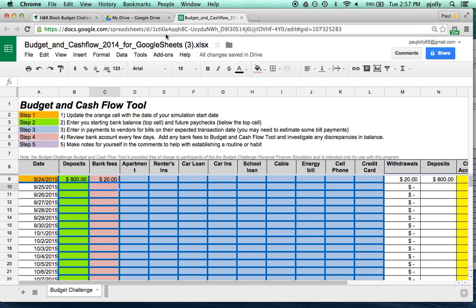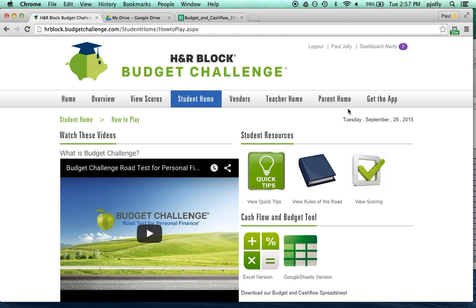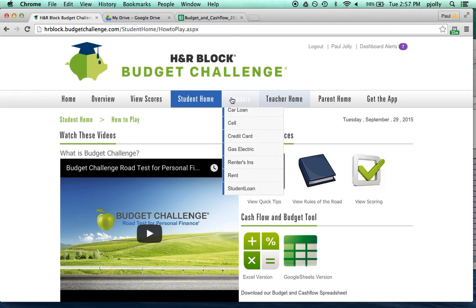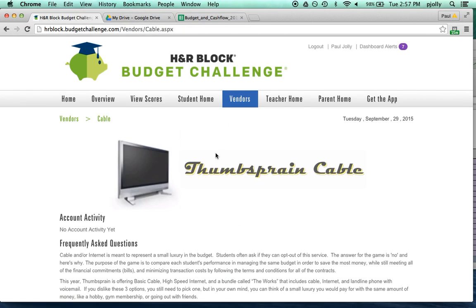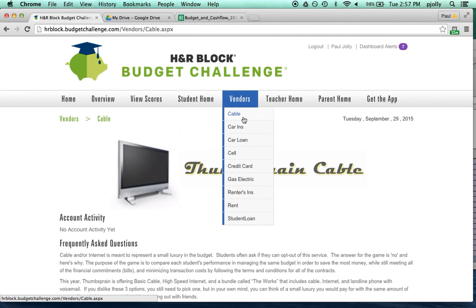And now let's go back and look at the first bills that we have to pay. If you want to find out about how bills are available or which bills you have to pay, one way to go through this is simply to go through the vendor selections one at a time to see if there is a green View Invoice available. Thumbscreen Cable has no account activity. That means there's no bill waiting.